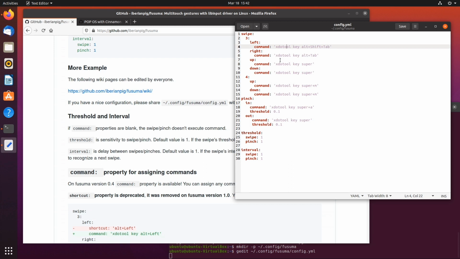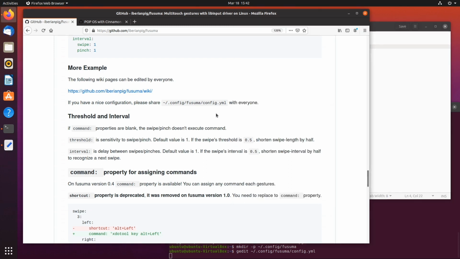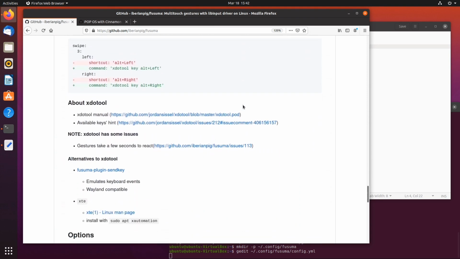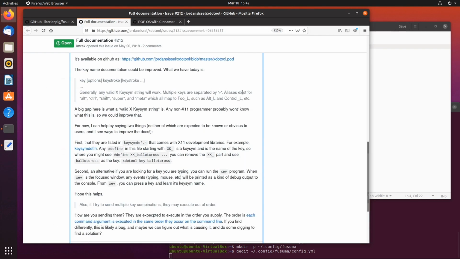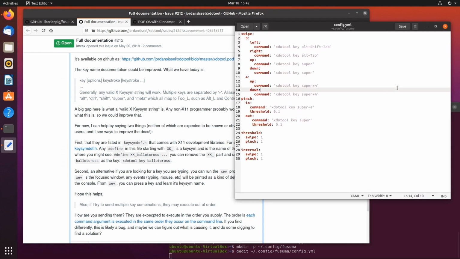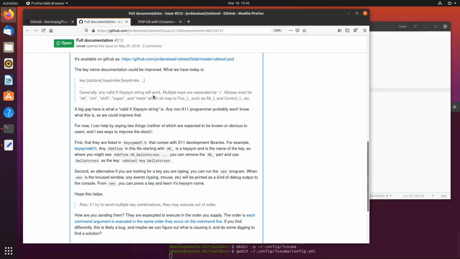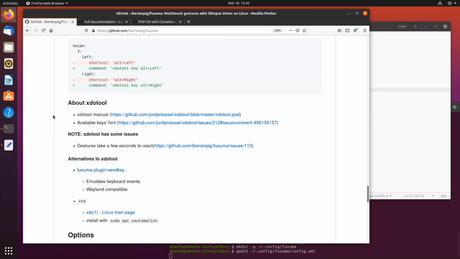What I'll say is that the keys are not always straightforward. So you might think that the exact key name is what you'd put in here. But what you'll want to look at is down a little further, XDO tool. There's a manual for it. And there's also an available keys hint. So this is handy for if you're trying to figure out which specific key and how those map out, because they sometimes are named a little bit differently than what you might expect. And so if you put something in here and it didn't work, that might be why. So come out and check this documentation.